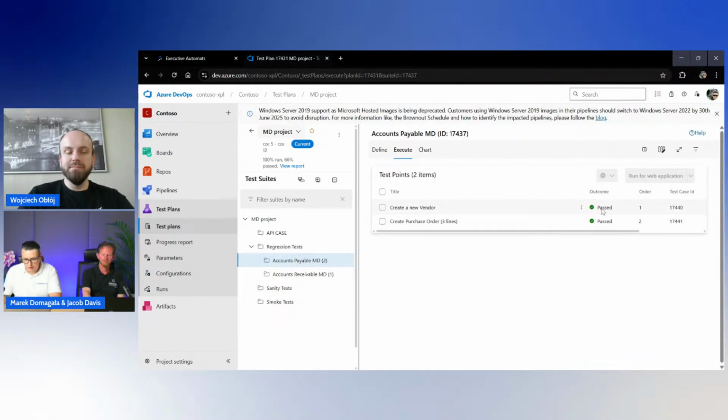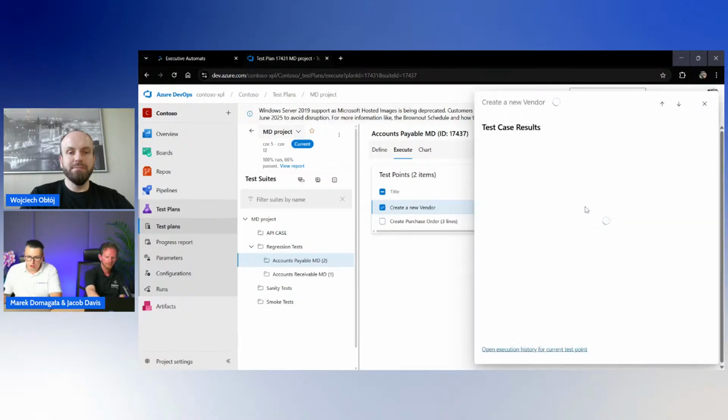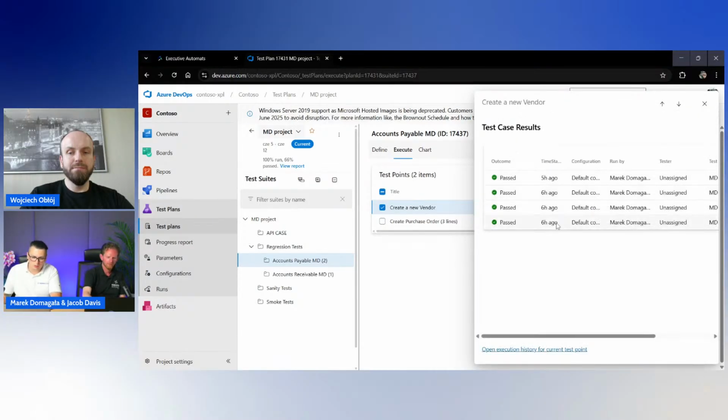Moreover, I can see what the last execution was. For example, we got two from accounts payable, and we can check what the last results were. There are even more functions to cover that, like some rules, or we can even change some settings just to mark them as working on, for example, a different environment or iteration.